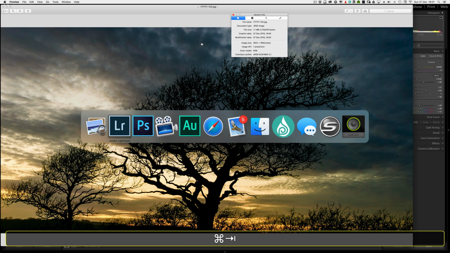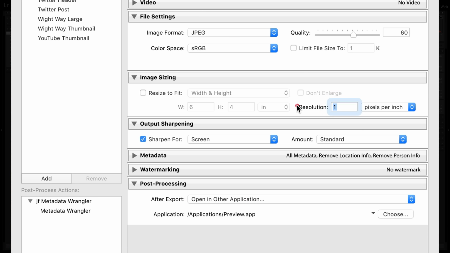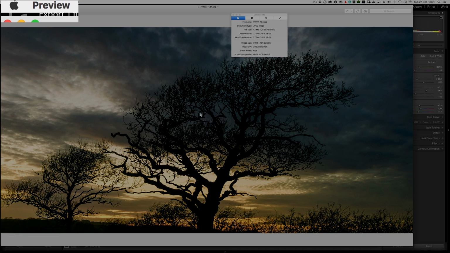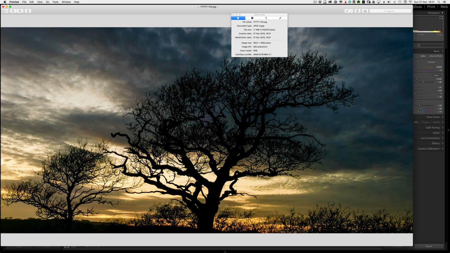If I go back to Lightroom, again, Command or Control Shift E, and put out as a 300 PPI image, export it, overwrite it, let it come up. There's no difference between the two whatsoever. So that's what PPI stands for. It's an instruction to a printer. Adobe won't allow you to break any rules like they might have done in the past.